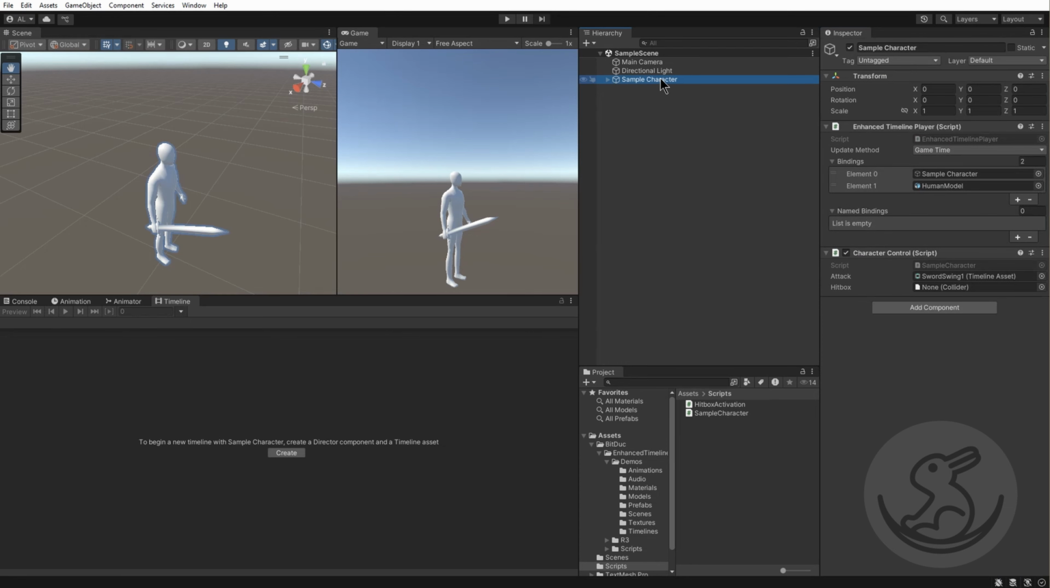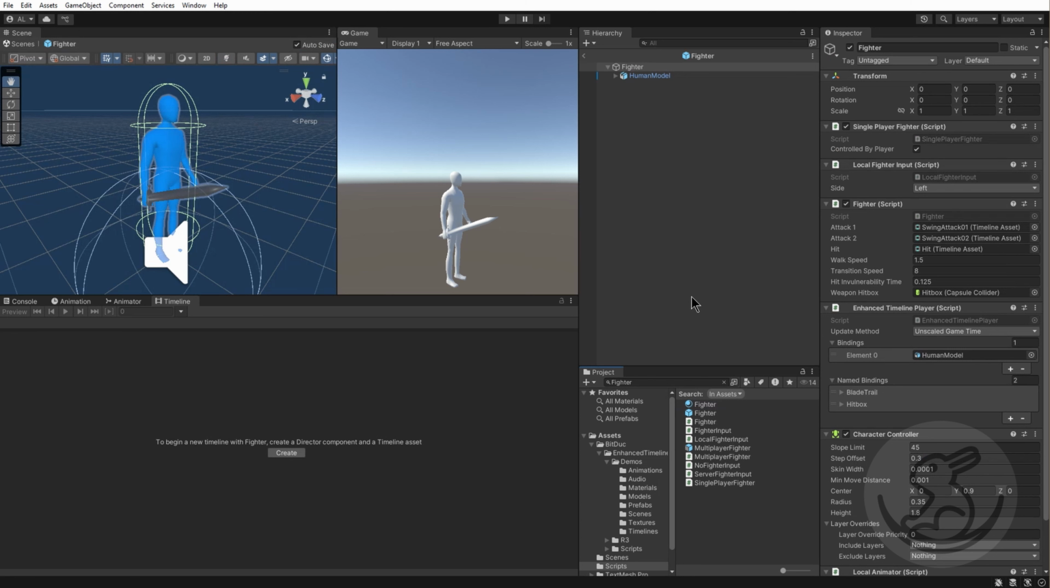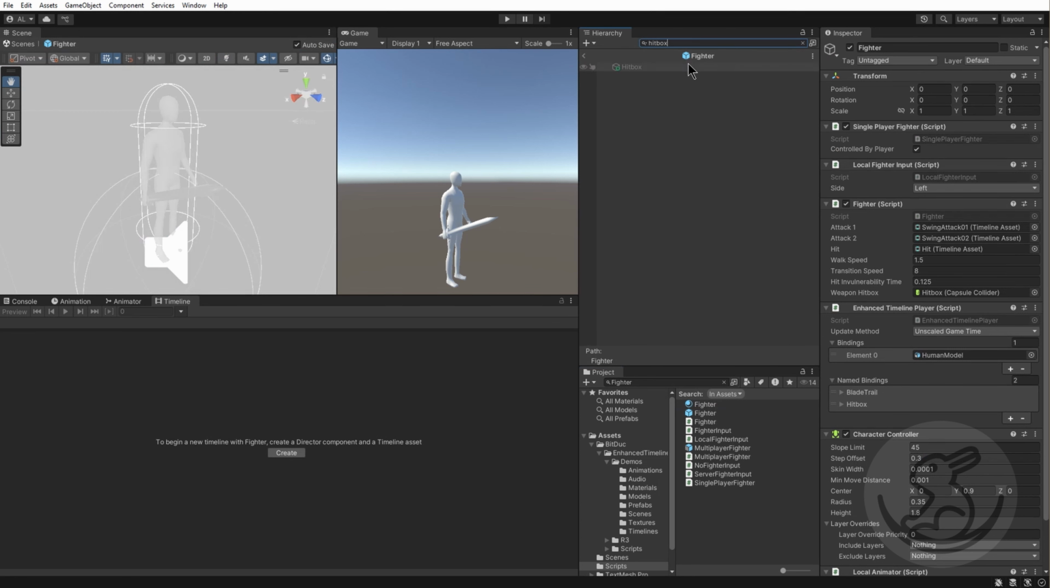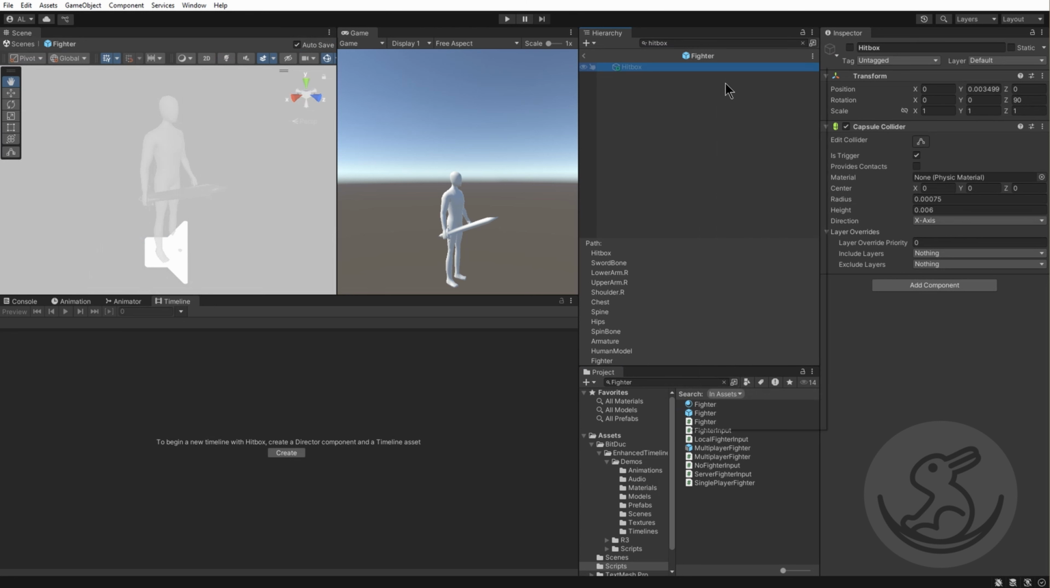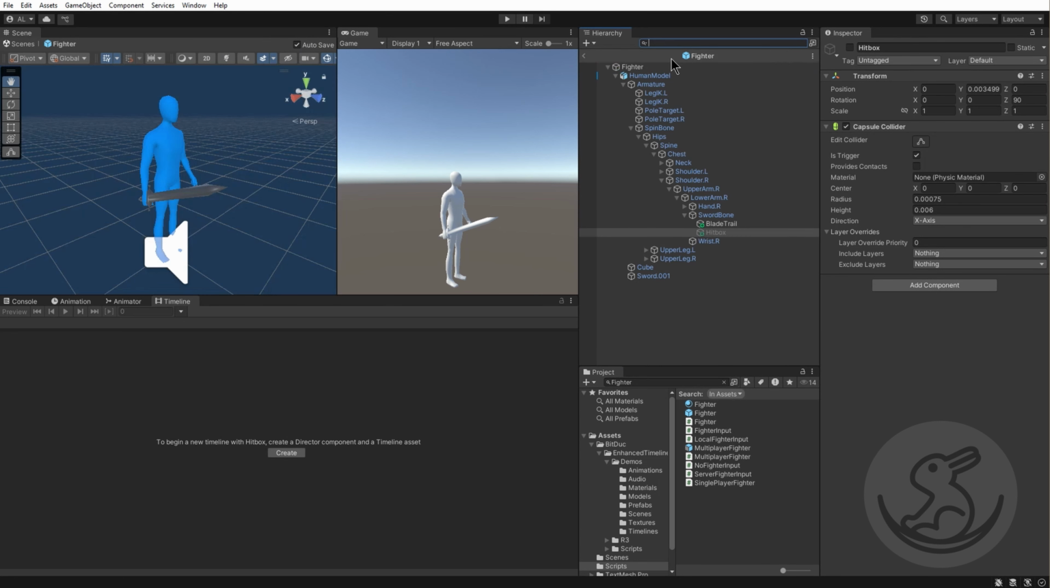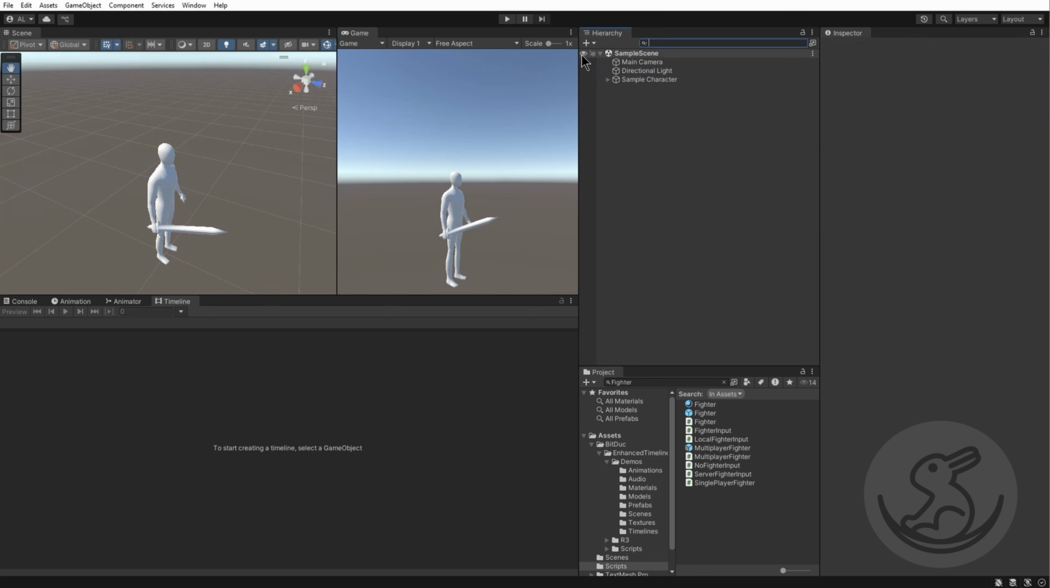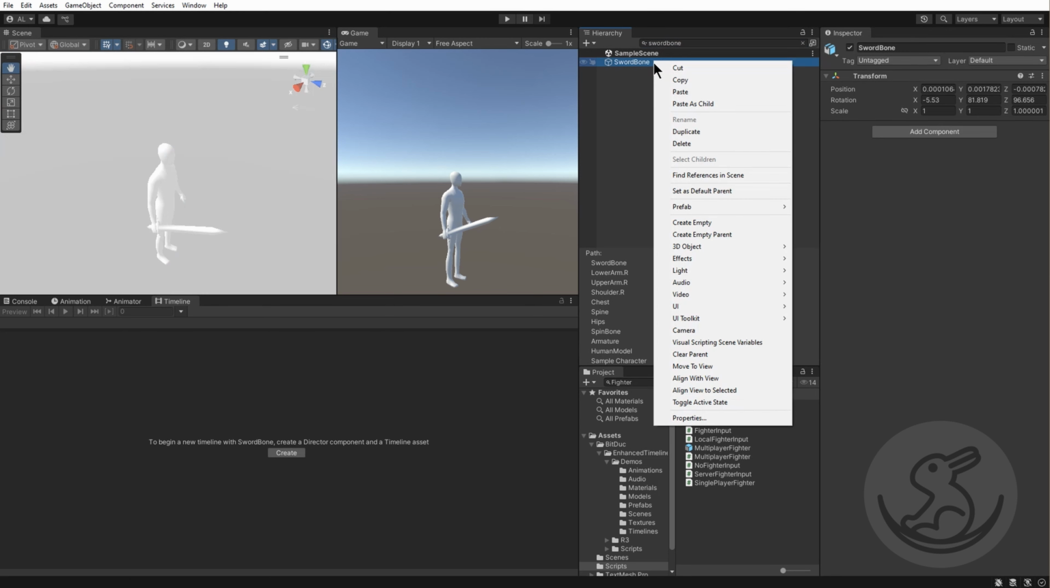Notice that the model doesn't come with a collider for the sword, but we can grab one from our demo. In the project panel, look for Fighter and double-click on the prefab to open it. Then, in the hierarchy panel, look for the hitbox game object and copy it. Now, clear the search bar and exit the prefab editor. Then, look for the game object called Swordbone, right-click on it and select Paste as Child.